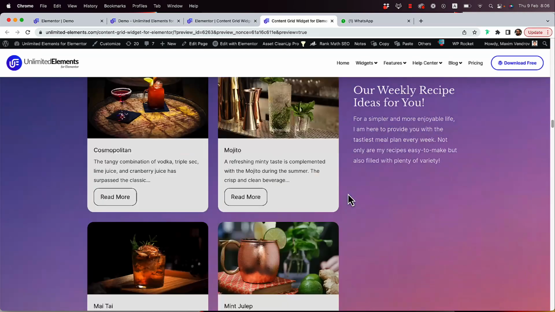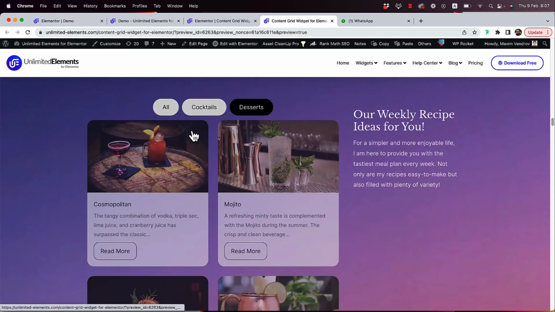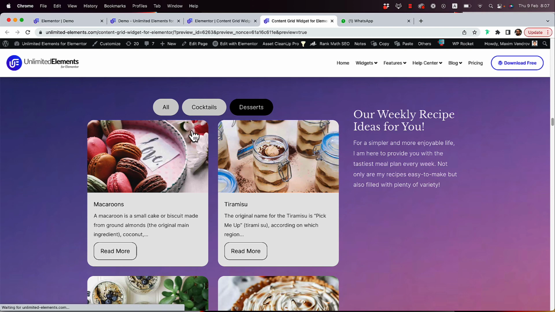Down here you can see even an example where we're populating the items with posts, and you can connect this to different types of filters. So it's a really flexible solution. Without any further ado, let's jump in and get started.